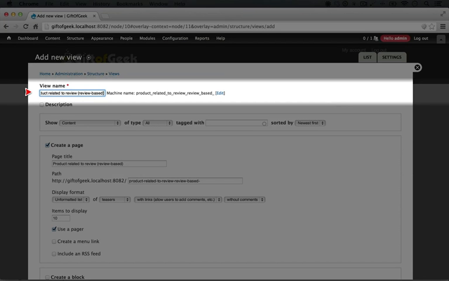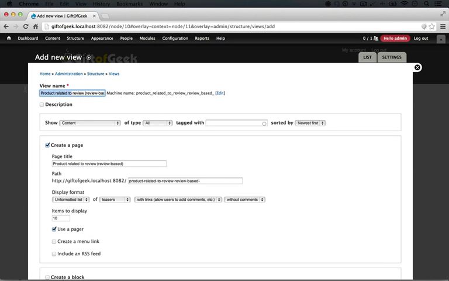So for the view name, I'm going to name it product related to review, and then in parentheses, I'm adding review based, just to make it clear what the source node type is for this view. Now, one other question that comes to mind here is whether we're going to group our views together as multiple displays under a single view. So we have the option of creating multiple displays based on a particular configuration setting in views. So we have a set of defaults, and then we can build multiple displays using those defaults, but then overriding them specifically for each display.